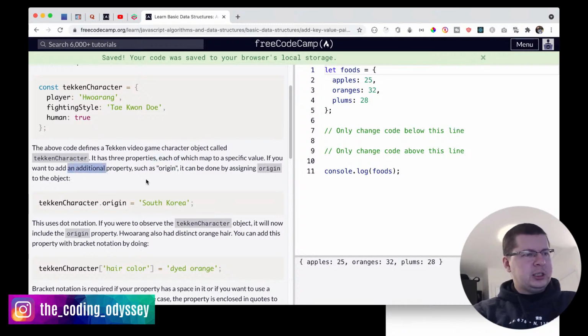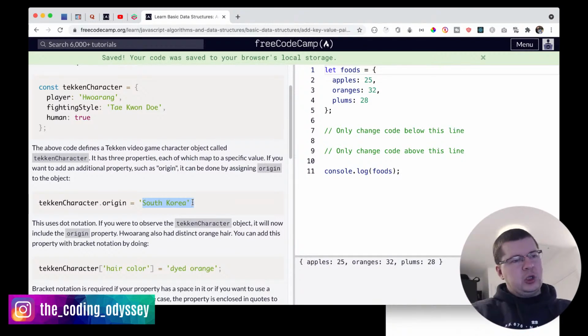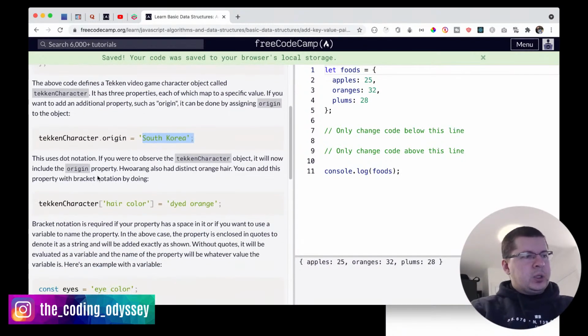If you want to add an additional property such as origin, it can be done by assigning origin to the object. So basically you access the object, and in the object you access the property origin, which might not exist, but if you access it and you give it a value, it will be created on there. Alright. This uses dot notation. If you were to observe the Tekken character object, it will now include the origin property.